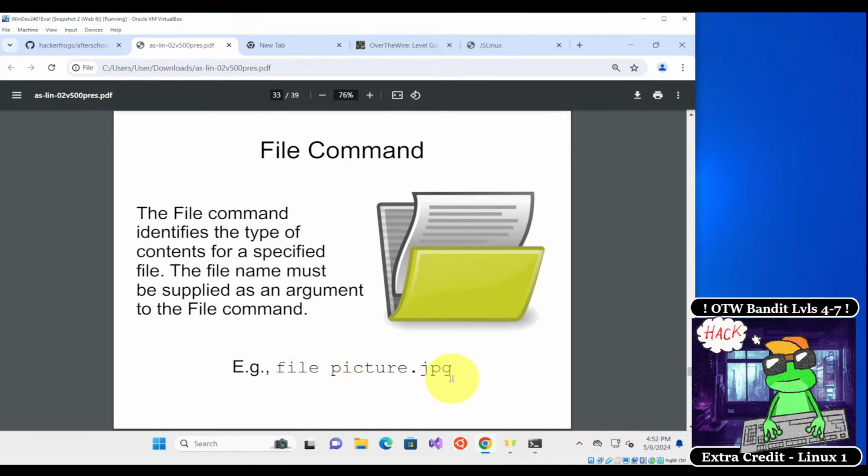The file command is useful for identifying what kind of file something is. Usually we can tell what a file is by the file extension. So .jpeg is going to be a picture file, .txt is going to be a text file, but sometimes we need to run this command to really clarify what the file contents are.